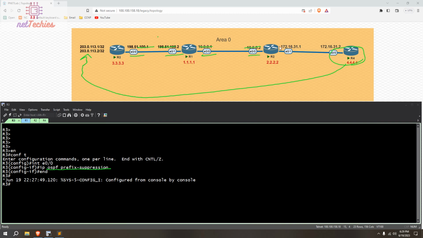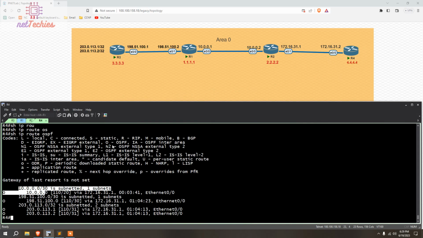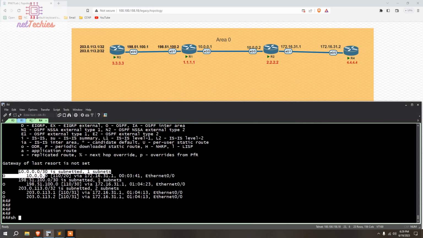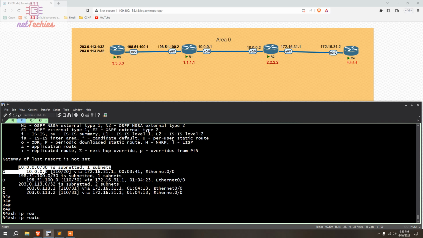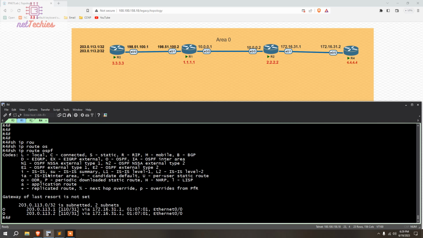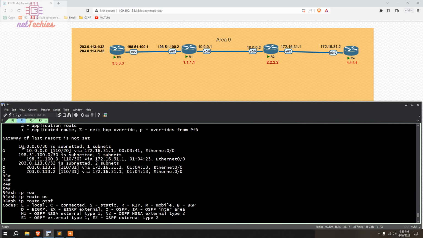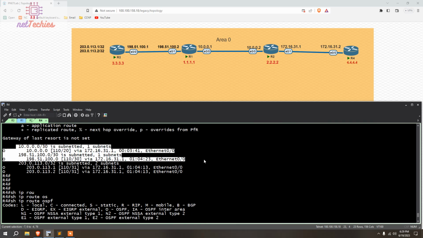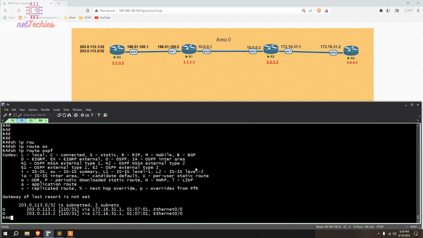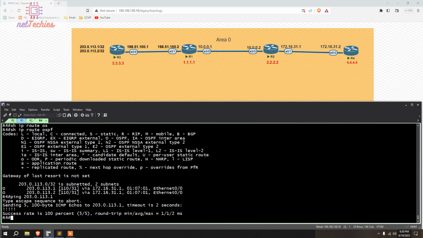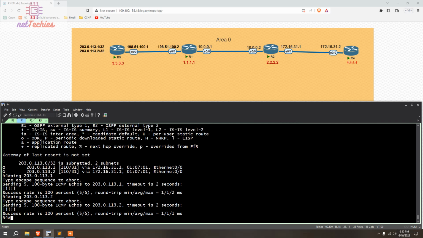So let's see. I'm on router R4 and show IP route OSPF. Wow. See, you only see this 203 network, which is our destination. If we look at before, we were able to see these transit links. Okay. And we also want to make sure we can still ping these interfaces. So 203.0.113.1. Okay, I can ping.